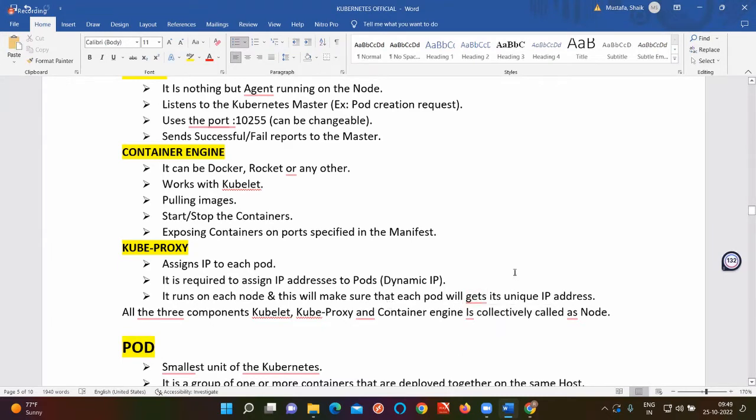One more thing Kube-proxy will do: each node will have a Kube-proxy. Each node has a number of containers and pods. So for each node we are going to give a unique IP address. If you give the same IP address to multiple nodes, is it going to work for us? It won't work, right? Because for different nodes, we can't give the same IP address.